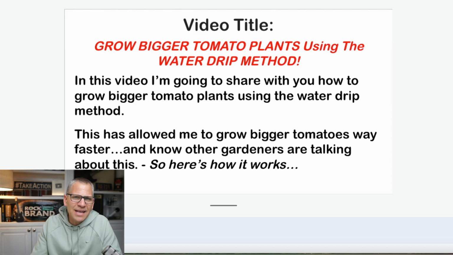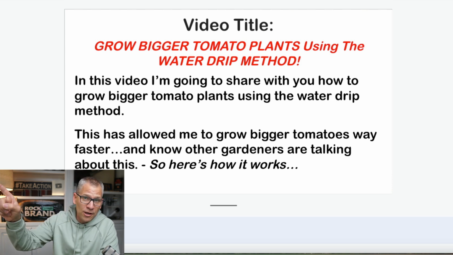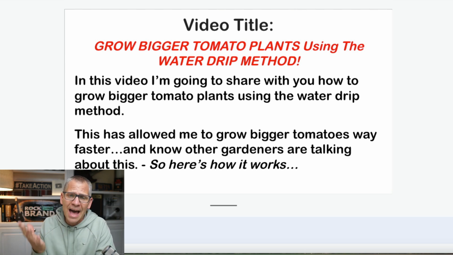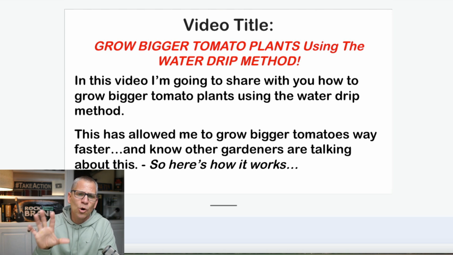So I wanted to do an example here, not in my niche, but in a random niche. So I picked the gardening niche, growing bigger tomatoes. So here's the title, Grow Bigger Tomato Plants Using the Water Drip Method. Now, that title right there is killer, by the way, because if you want to grow bigger tomatoes, we signal the algorithm, right? And then from there, the water drip method, curiosity, I wonder what the water drip method is. I've never heard of that before, right? So here's what this would sound like.